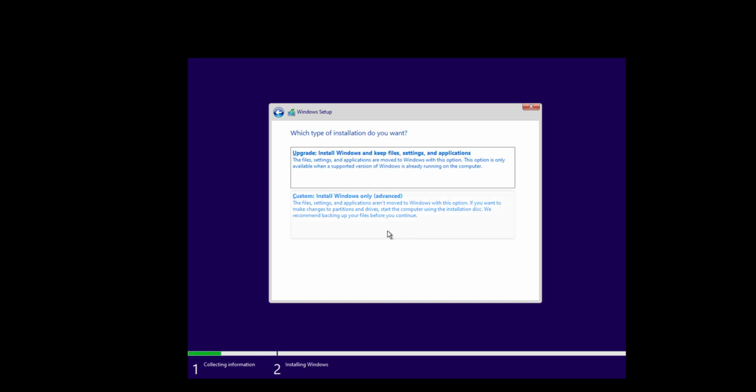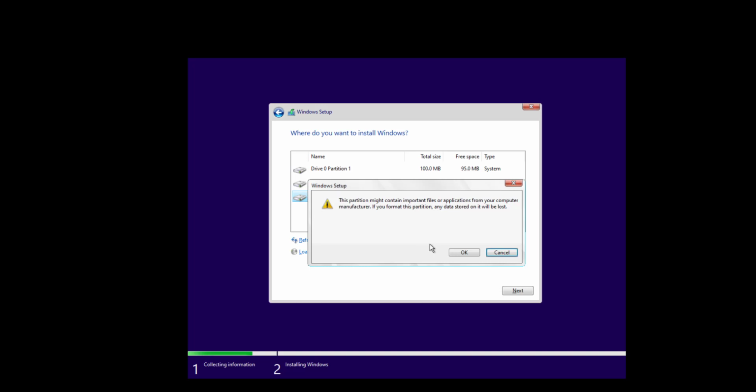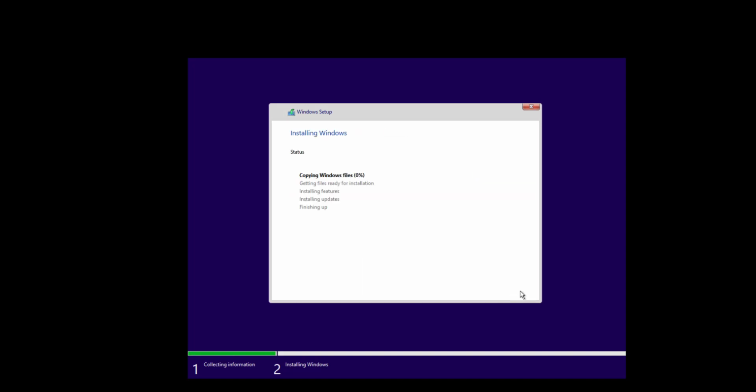Click next, and here we will click on custom. We will click create a new drive partition, and we will apply all of that. Click OK. Yup, you can format it here, or you can click next, no problem. I just like to format it first and then click next.